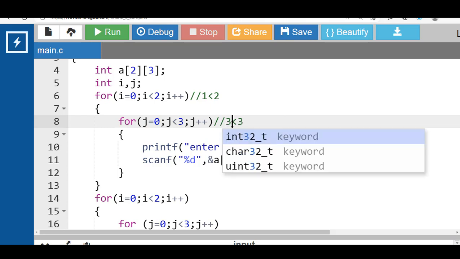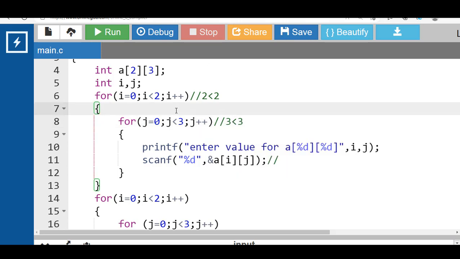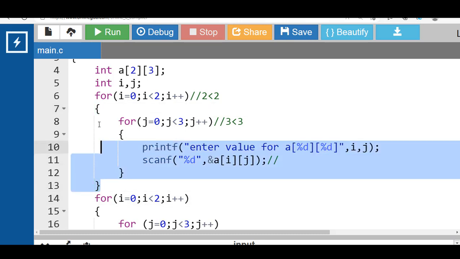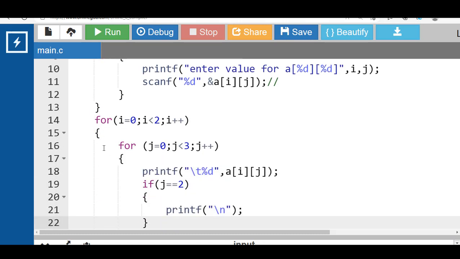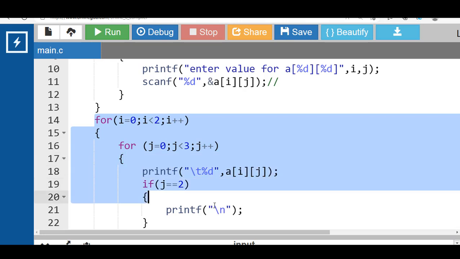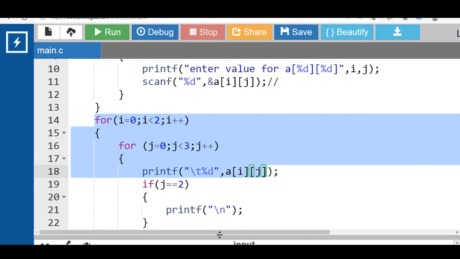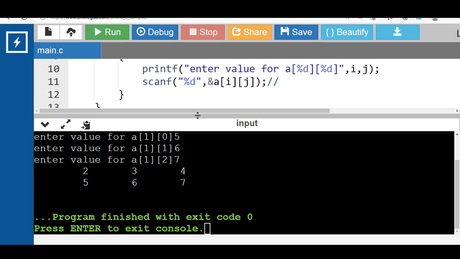Then j plus plus, j becomes 3, 3 is less than 3, condition is evaluated to be false. Then i plus plus, i becomes 2, 2 is less than 2, condition is evaluated to be false. Then control transfers to the outside of for loop. Then after that, with the help of printf function, display array elements onto the screen.